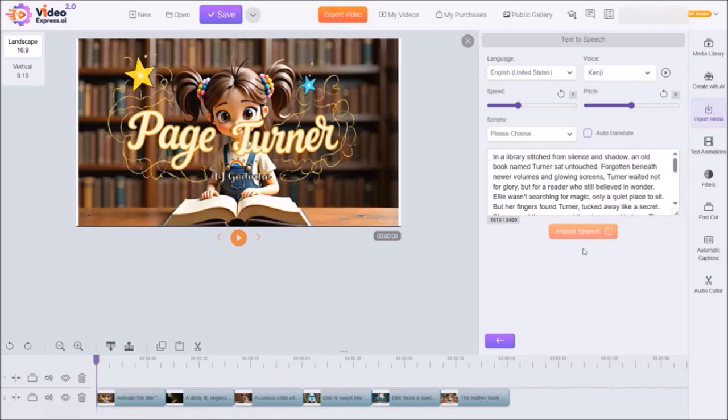It will then start generating the text-to-speech voiceover based on the script, and typically it takes a few seconds. And once completed, you can use this play button to preview the voiceover. And if you're not happy with it, you can just edit the script and change the voice if you want to, and then just redo it.